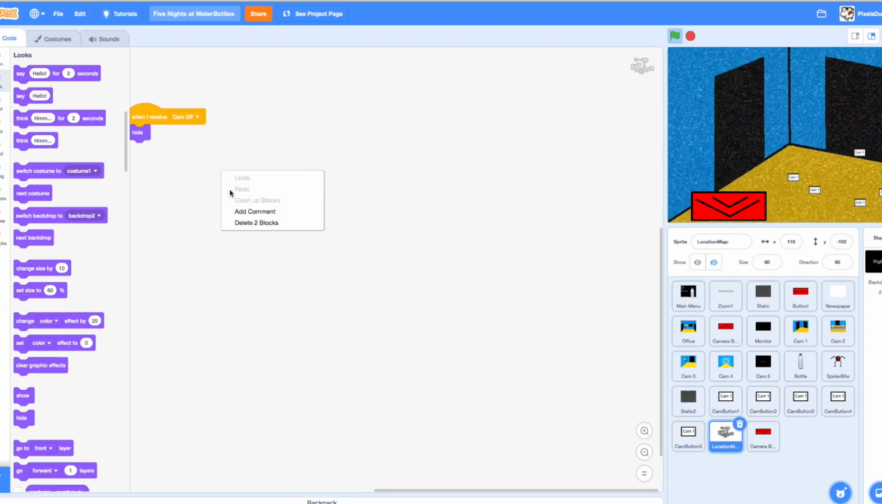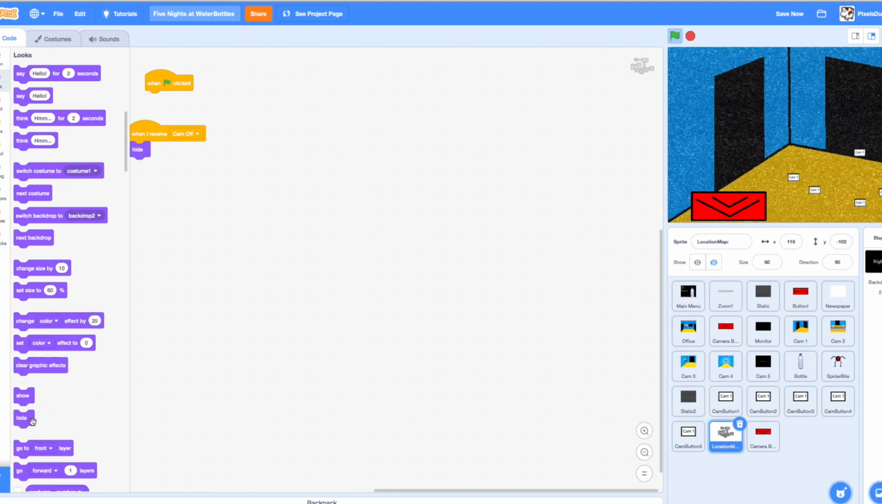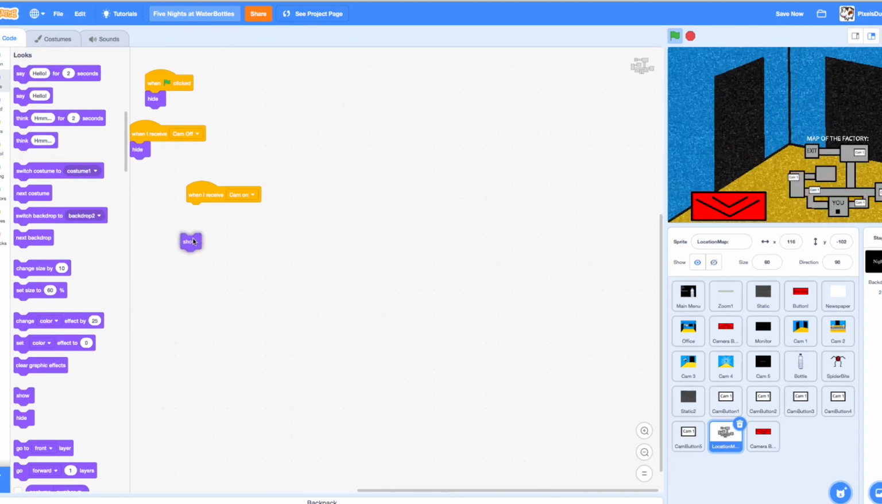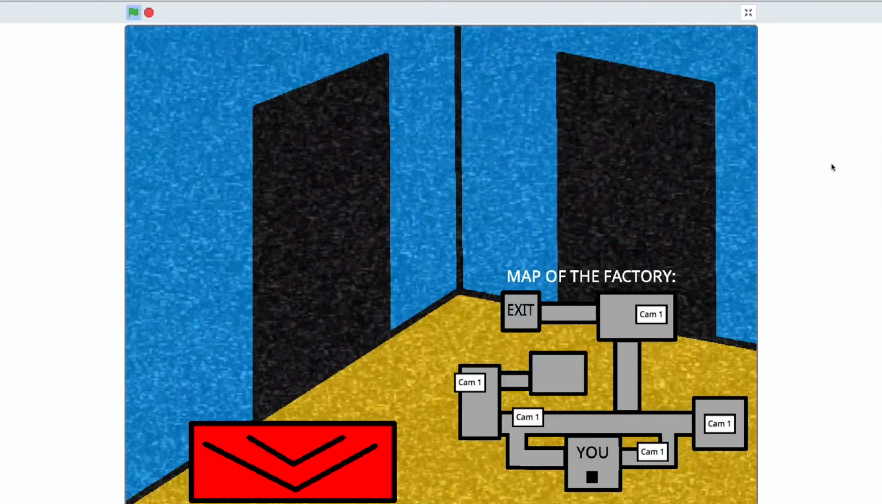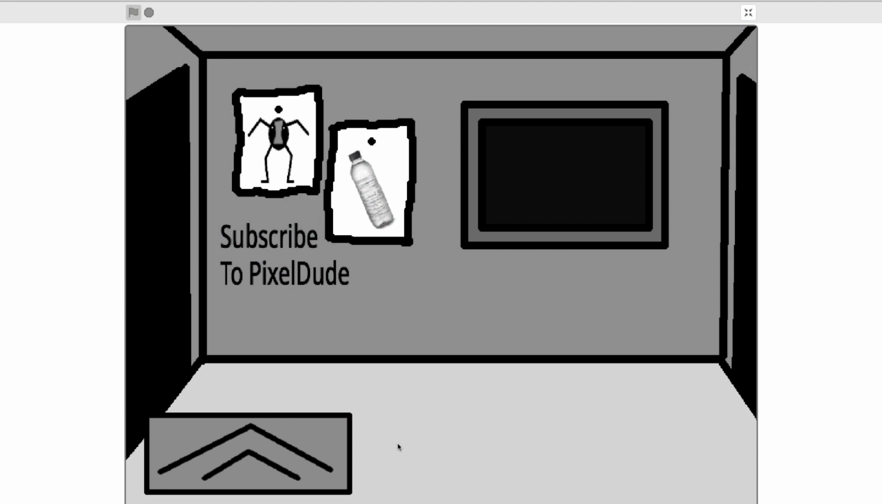Oop. When green flag is clicked, hide. And then when I receive camera on, show. Whoopsies, I completely forgot about that. Now let's continue. And as you can see, it was at this moment that he knew.